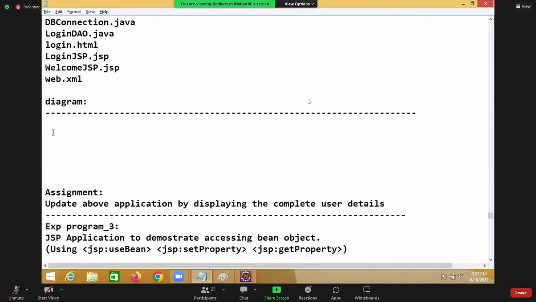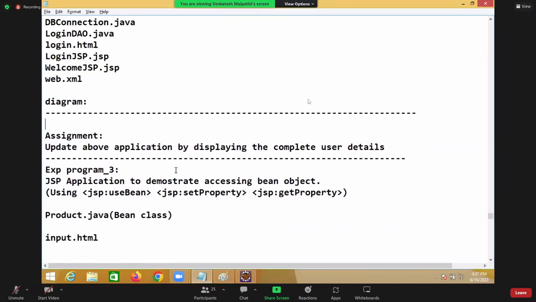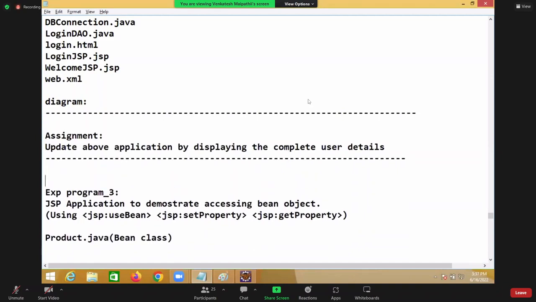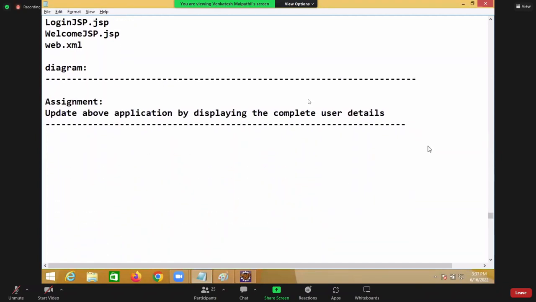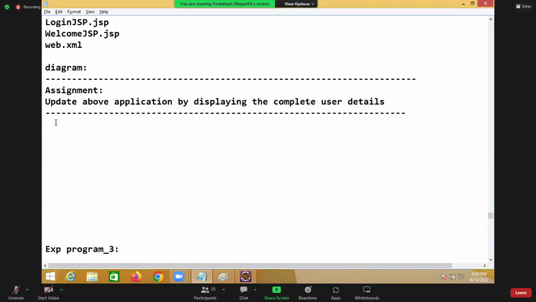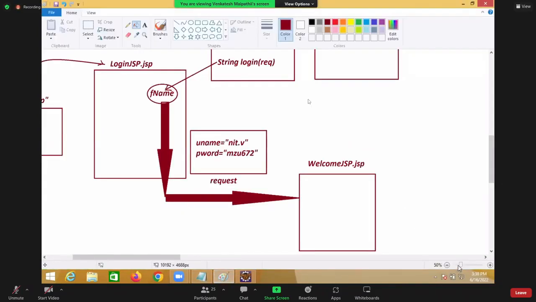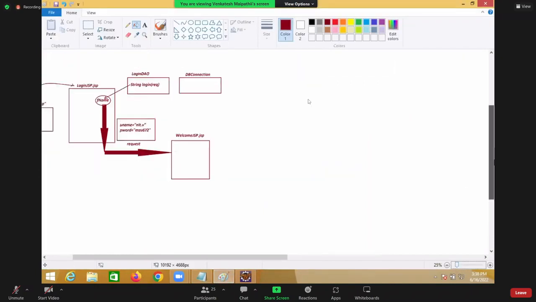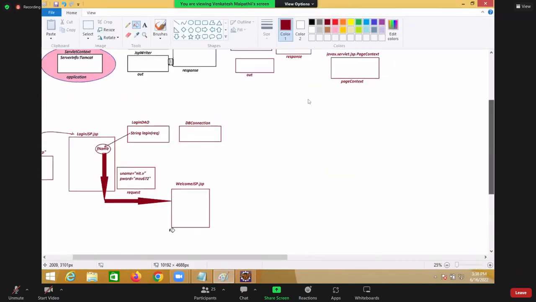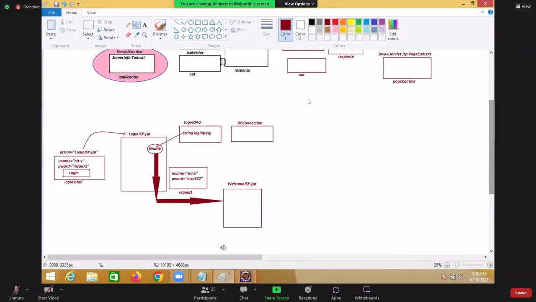This program I'll add. The diagram I'll draw there. This is the assignment anyway. I want you to display the complete user details. I'm displaying only one, no, right? Display complete user details. Of course, hope this diagram I drew. In this diagram, the control is going to welcome.jsp. All of you understood this model? Right, okay. So can I stop here?